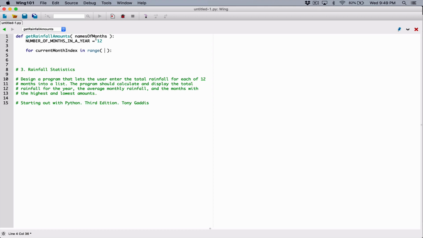So what I'm trying to achieve here is, when I put in the number of months in a year here, it will create a range from 0 to 11, and each time it's going to assign these numbers, 0 to 11, to current month index. First time it will contain 0, second time it will contain 1. Also, the names of months list will have names, and these indexes will also be from 0 to 11.